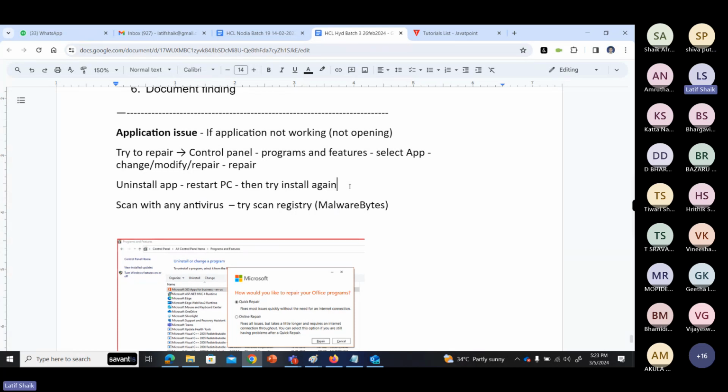Why should we restart the PC, guys? Even if you uninstall an application, the application-related settings in your registry will still be there, along with temporary files and temporary settings in their temporary locations. So if you uninstall and install immediately, it comes with older settings and older information, and it may not work again. So if you get an application-related issue, try to repair it; if that's not working, go for uninstallation, uninstall the app, restart your PC, and try to install again.